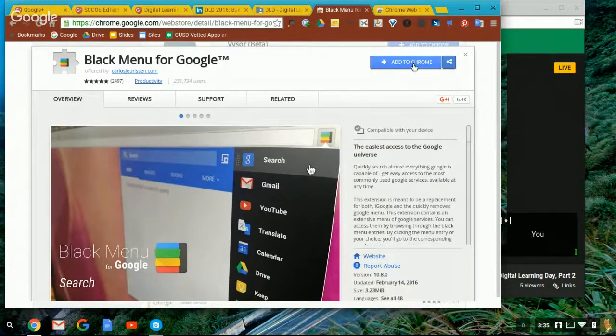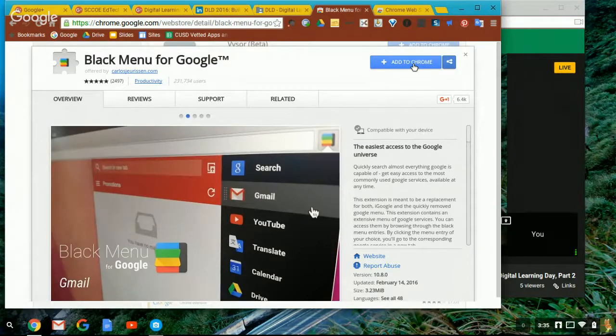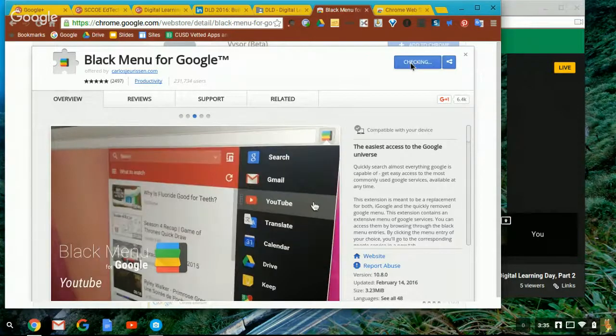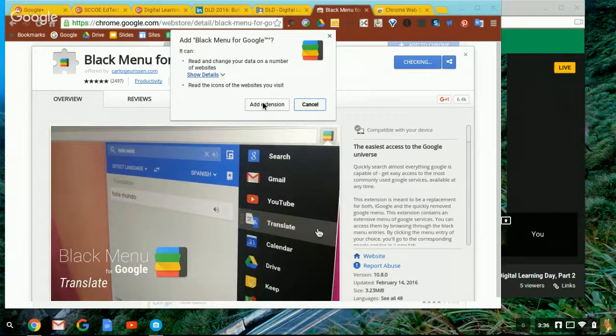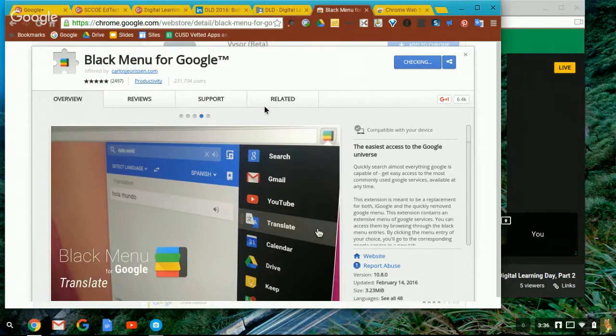At the top right, you're going to see a big blue button that says Add to Chrome. So what I'm going to do here is click on Add to Chrome. You're then going to get another little window that says Add Black Menu for Google. So I'm going to click on the button that says Add Extension. So I'm going to do that now.